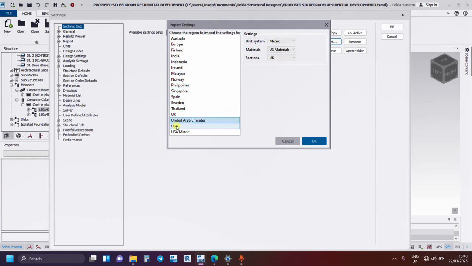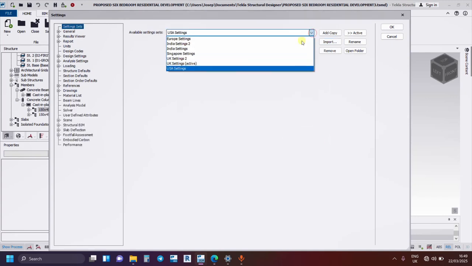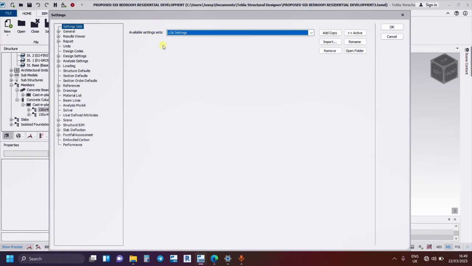Let me say I want to import the USA settings. I can just click and import. Once I click here, you can see USA settings is listed here. If I want to use this USA settings, all I need to do is to make it active, and once I make it active, it will be applied to all these settings that are present here. But in this case, I want to still go with my UK settings. You can rename any settings, and you can remove any setting you want to remove.